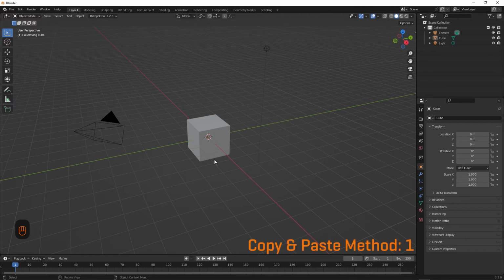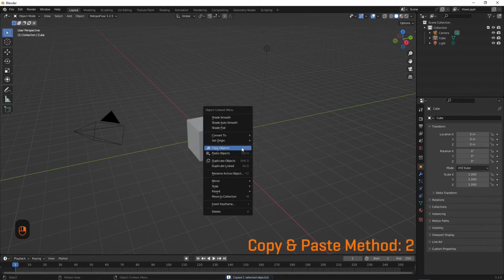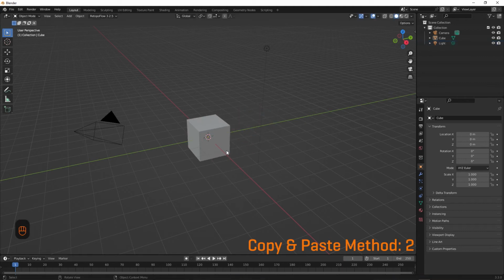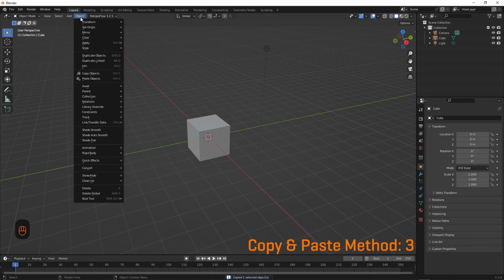You can either select your object in the viewport window, or over here in the View Layers tab, and use Ctrl-C, Ctrl-V. You could right-click on the model and go to Copy, and right-click in the scene and select Paste. You can also select your cube and go over here to Object, Copy, and then Object, Paste.